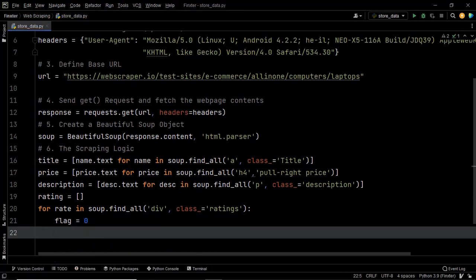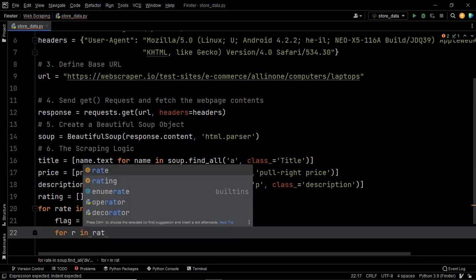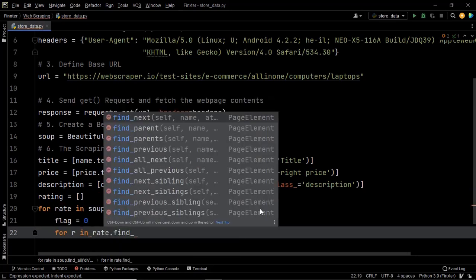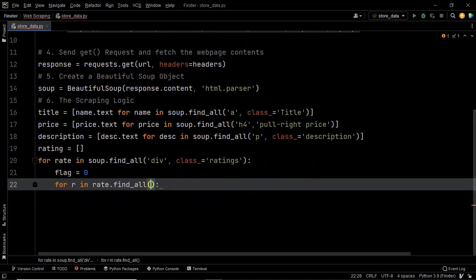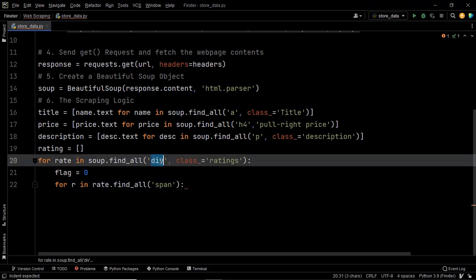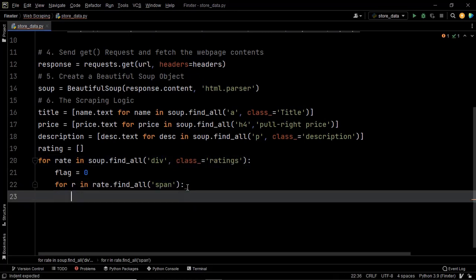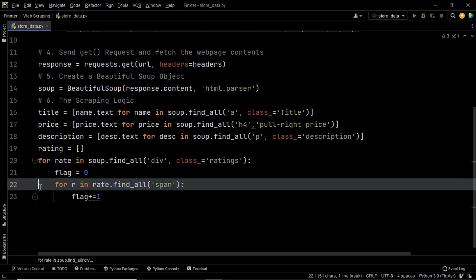And now we will again use a for loop to find all the occurrences of the span tags within the div tag. So for that, for r in rate.find_all, and what is the tag that we are going to search? It's span. So this helps us to find all the span tags present within a particular div tag that belongs to the class ratings. Okay. As soon as we find a span tag, we simply go ahead and increment the value of flag by 1. So this inner loop goes on until there are span tags present within a particular div tag.